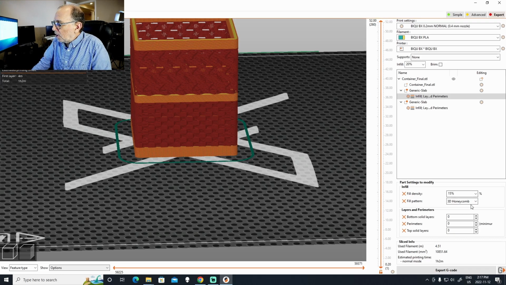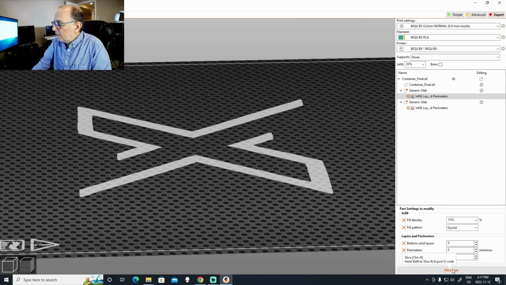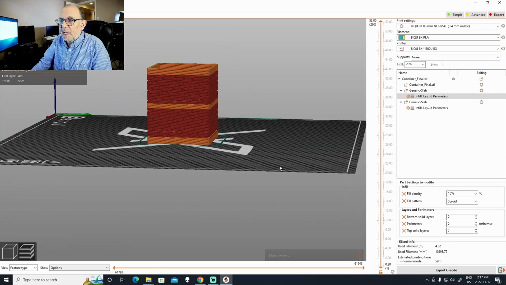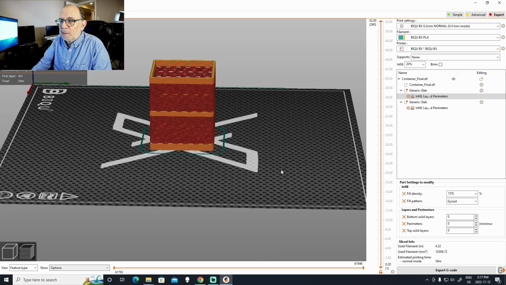So I'm going to just change it back to gyroid and slice it. And now the container is ready to be printed. So I'm going to print the container, I'm going to print the lid, and then we're going to come back and see how it turned out.